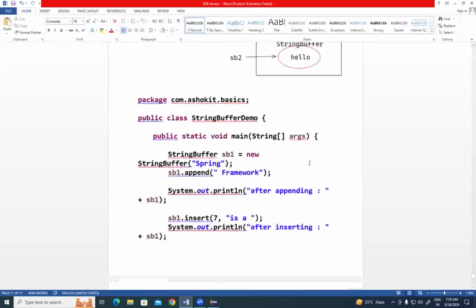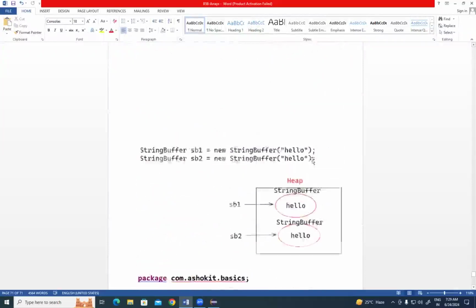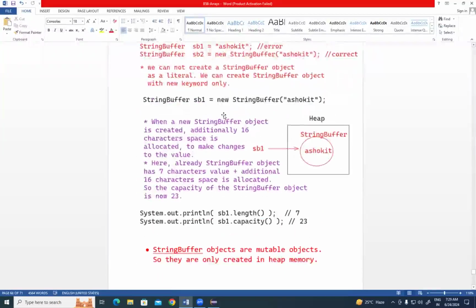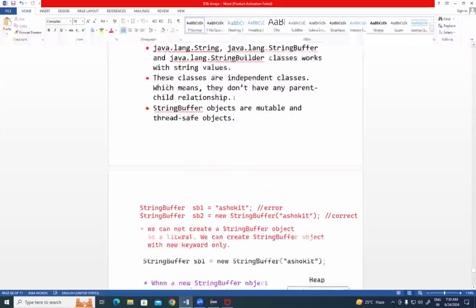We have discussed all the string buffer class methods. Basically, whenever we create a string buffer object, it is completely created in the heap memory, but not in the string constant pool, because string buffer objects are called mutable objects.